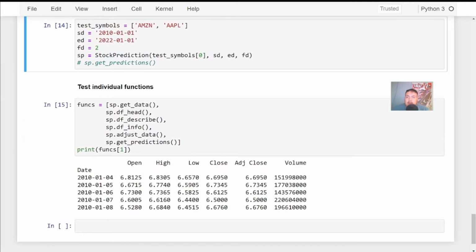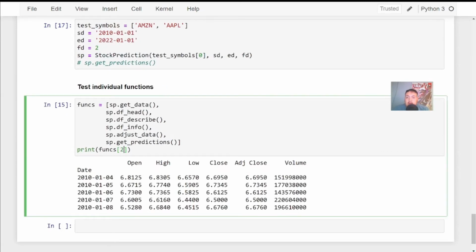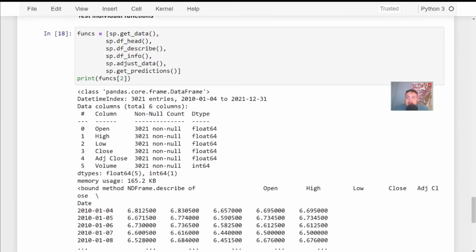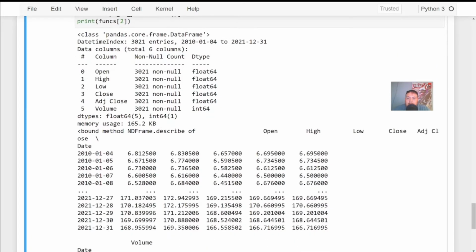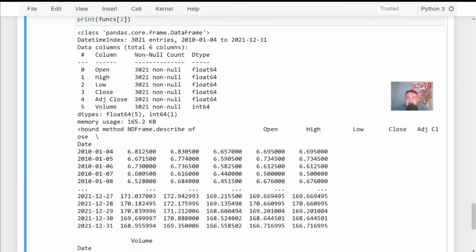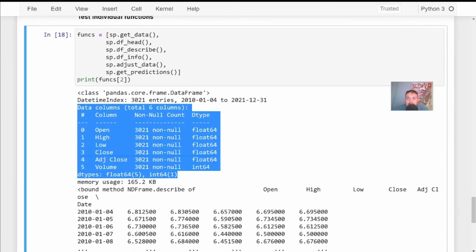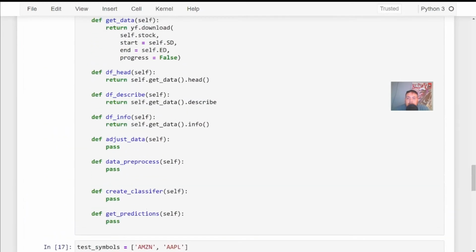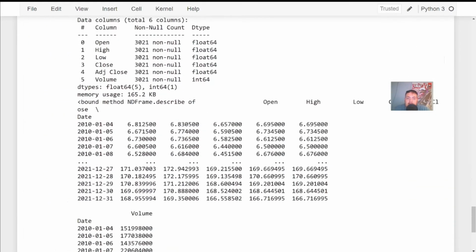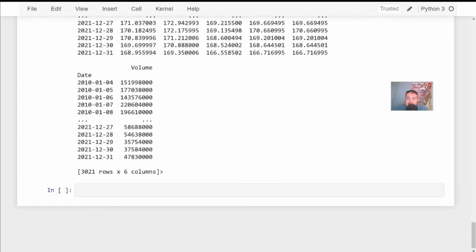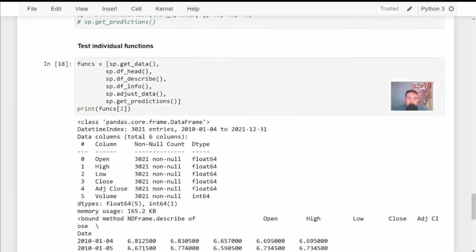So we'll run that again. Now we want to do describe. So that's it. It prints out, it tells us our data columns and our data types and if there are any non-null values in here, which is really cool. This right here is our info, this portion right here. And then the df_describe does this. It just describes what we're looking at, and that's pretty much it for those two.